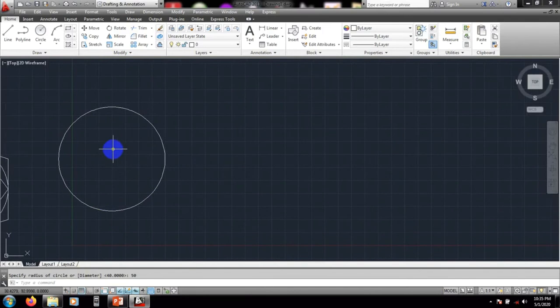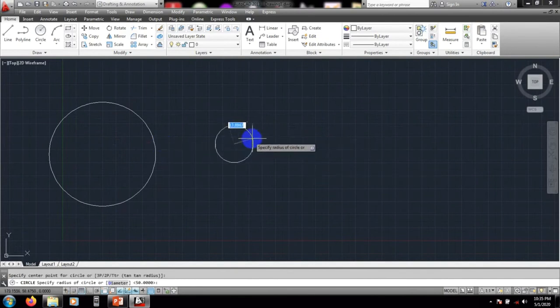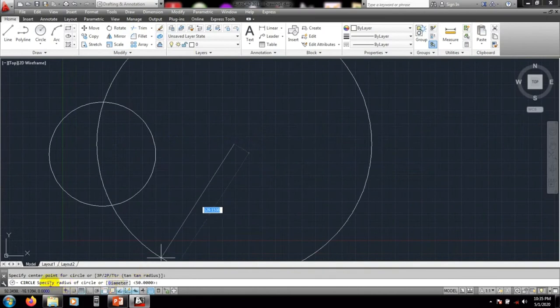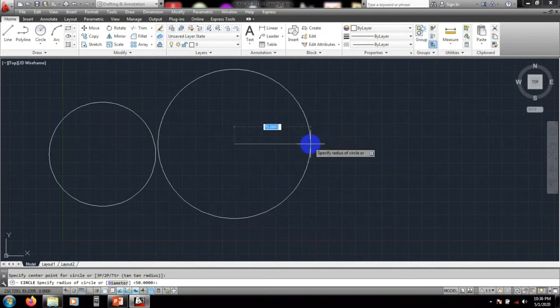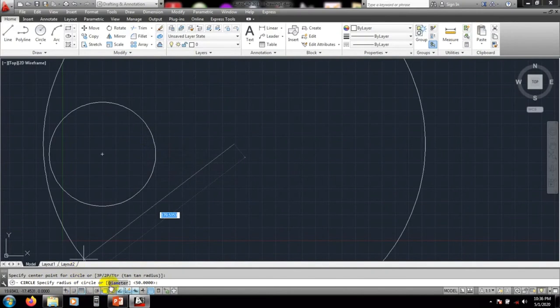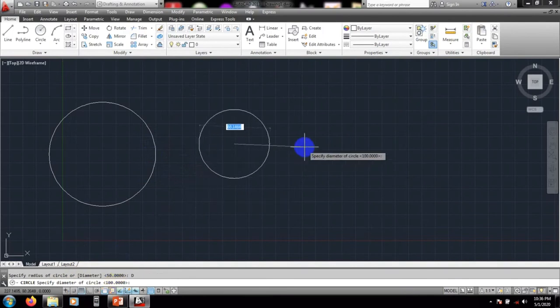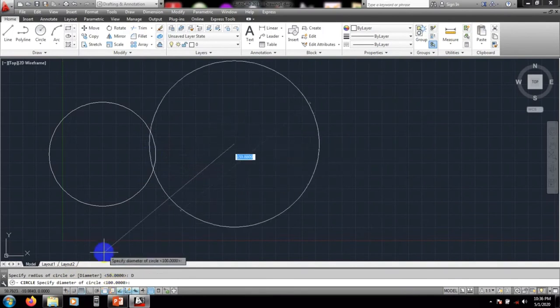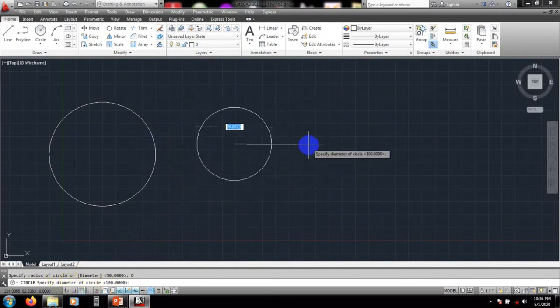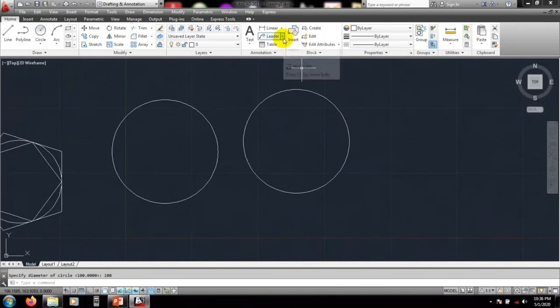Now again, if we use C, enter, and for circle, if we click here, center point, first of all it's showing the radius of the circle. So we'll provide the radius here. But if we have to provide the diameter, then we'll click here diameter, and it's telling us specify the diameter of the circle. So if we give the diameter of circle 100, enter. So this is the diameter of the circle.